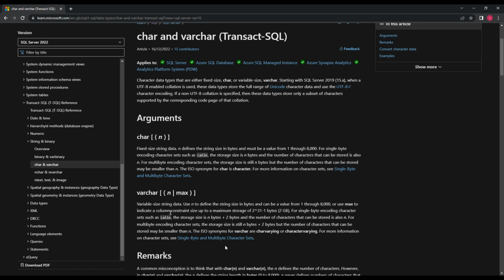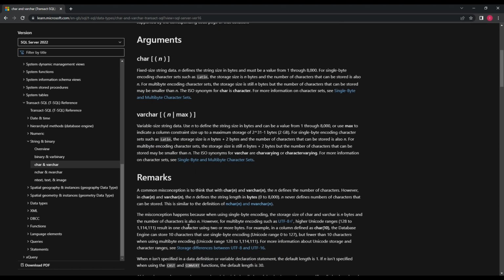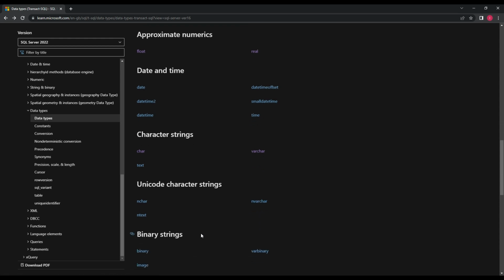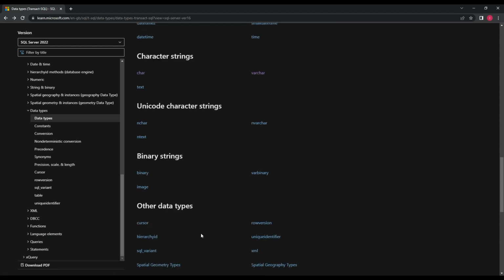Again, you can read the remarks and the rest of the specification about the varchar data type if you want to use it. But if you wanted to include any special characters in here, national characters, the alternative to varchar will be nvarchar. And as I said, this is just a link to the Microsoft documentation. You can go through each and every one and read about them.